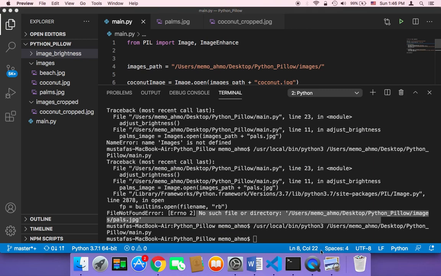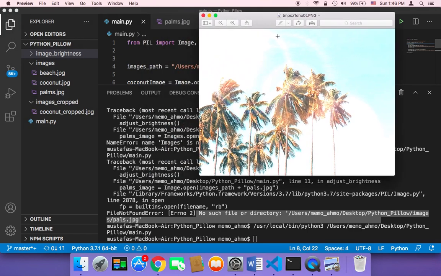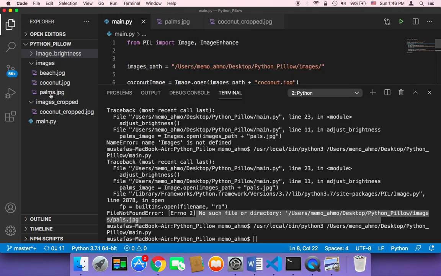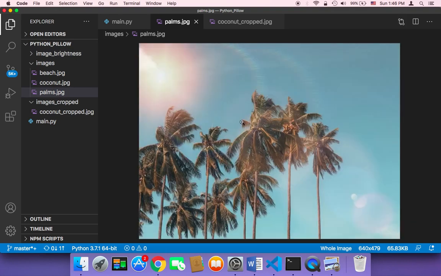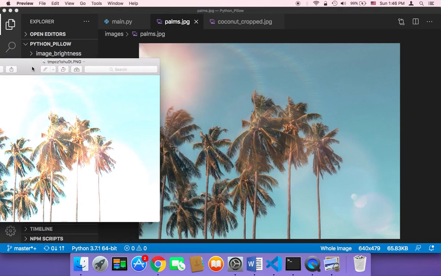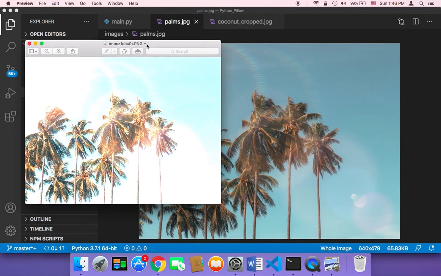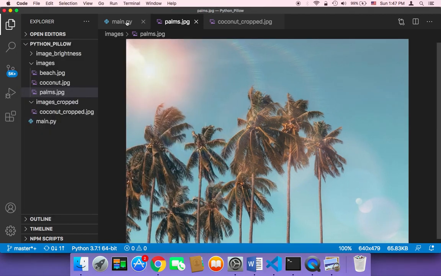As you can see, now it worked, and this is the new image. Now the brightness obviously is different. Let me open the old image, which is inside the images folder, and compare it with the new image. This is the old image. This is the new image. The brightness is completely different. The image is bright, as you can see, because we passed 2.